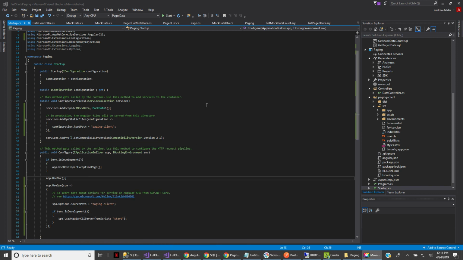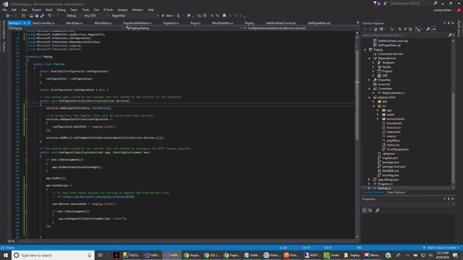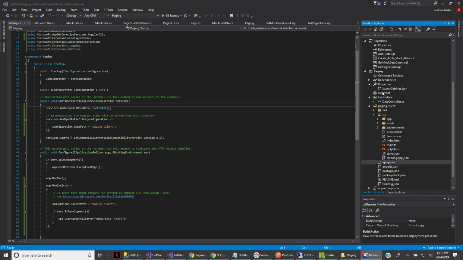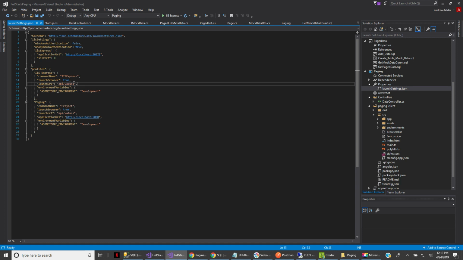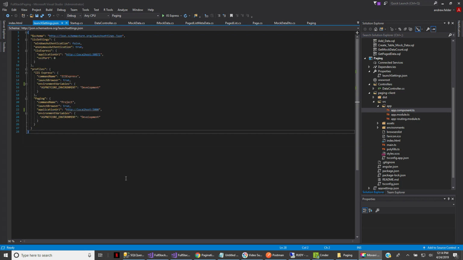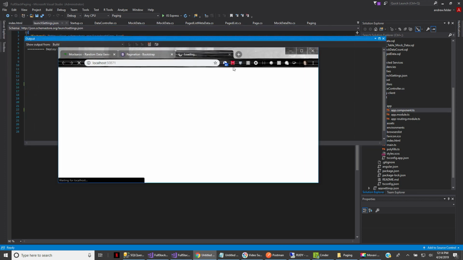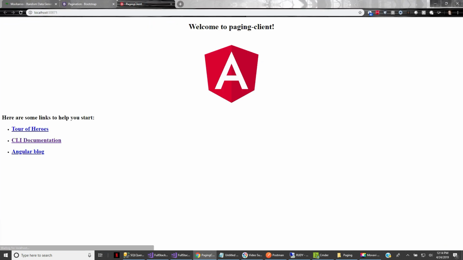And we'll just go ahead and build, make sure everything looks good. All right, everything built okay. Now we can go over and find this launchSettings.json file, open that up, and just get rid of this launch URL. All right, now that we've done that, we can go ahead and run the project. It should come right up. All right, so there's our new Angular client.